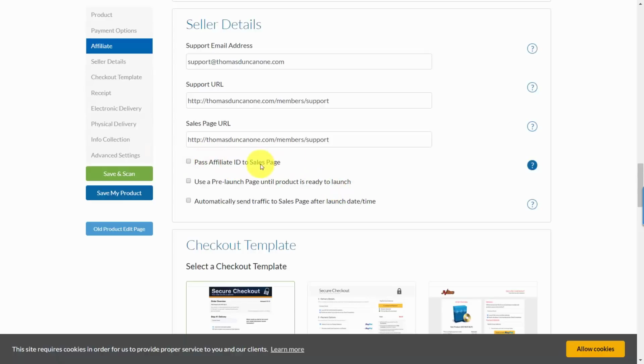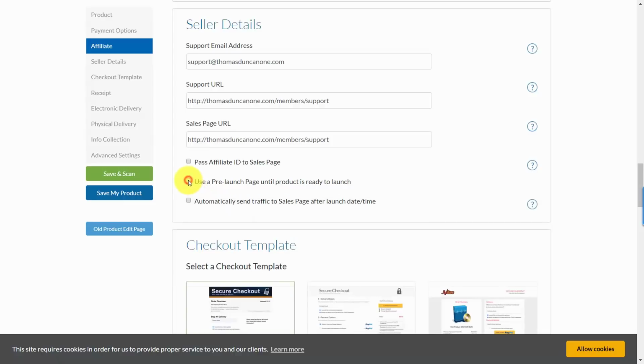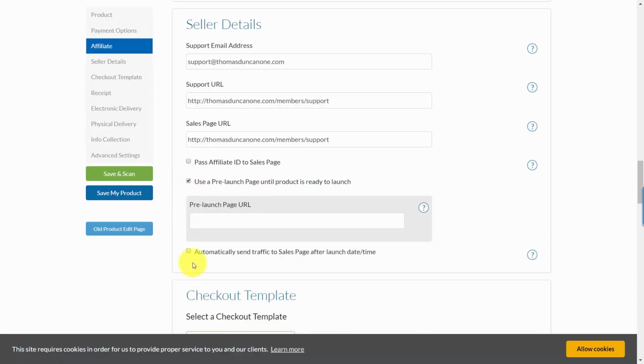Now, if you have a specific launch date and you want individuals to come to a specific page prior to that launch, you can use a pre-launch page. You're going to write that pre-launch page here in this area. If you're not going to use a pre-launch page, you're going to leave this box unticked. And typically, if you're going to have this ticked, one thing you'll want to do is make sure that the traffic is automatically sent to the sales page once the launch begins.